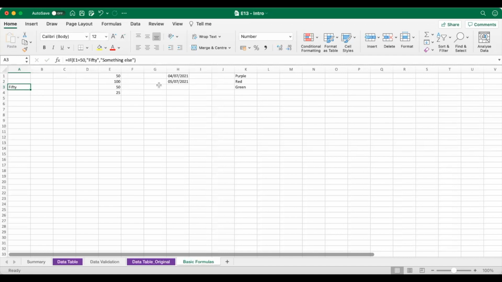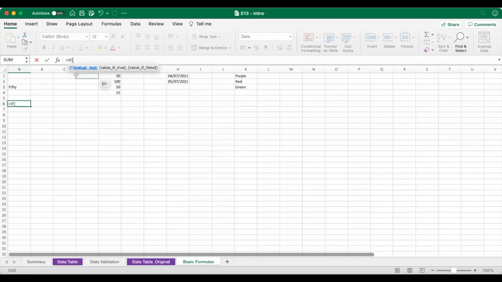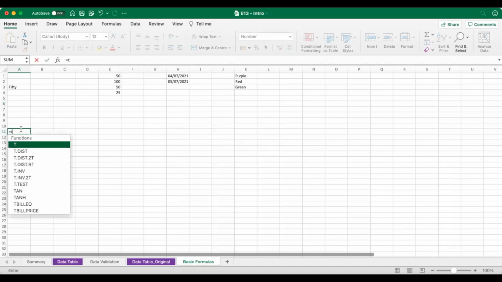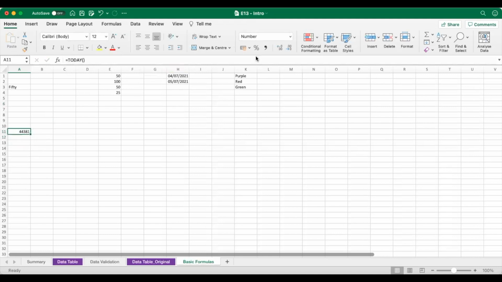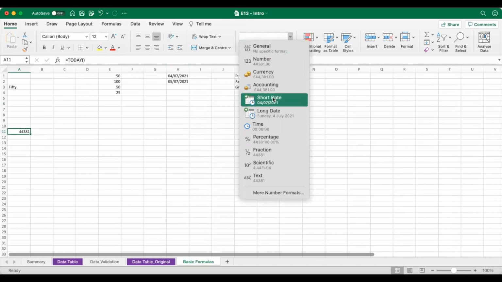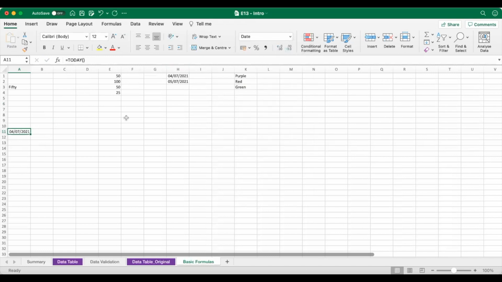Exactly the same thing applies over here where we're using dates. So again, I'm going to do equals if, and I want to say if today, and today is actually a function that's built in with Excel. So today and open bracket, close bracket. Actually, before we go ahead with that, let me just show you what that does. So equals today, open bracket, close bracket, and hit return. We need to change our cell format to the date. So you can see that gives us today's date.